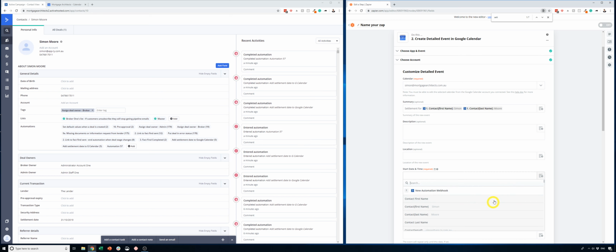For start date, we're going to use the actual settlement date, so we can use the search function here to find that a bit quicker. So there it is, and it's also got the data that we push through. I'm going to do this 9 a.m. AEST for Australian Eastern Standard Time. If you need other formatting options, if you click any of these links, it'll give you the formatting options which you can use. In this case, I'm going to set it from 9 a.m. to 10 a.m. to show up in my calendar.